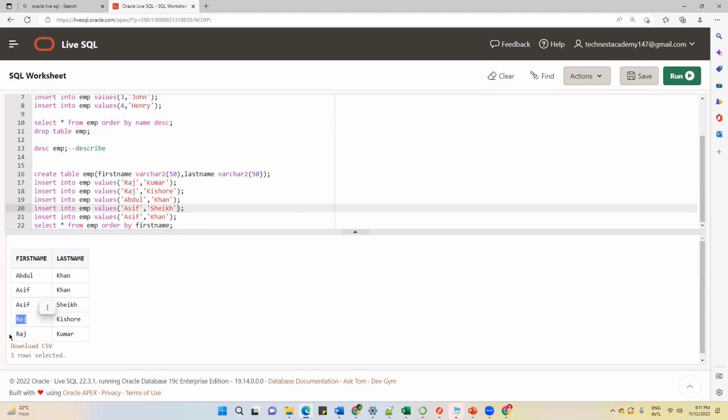Similarly, Raj Kishore and Raj Kumar, the Raj is same. Again, you can ask this question that why Raj Kishore is displayed before Raj Kumar. There is no such logic. Clear, guys?